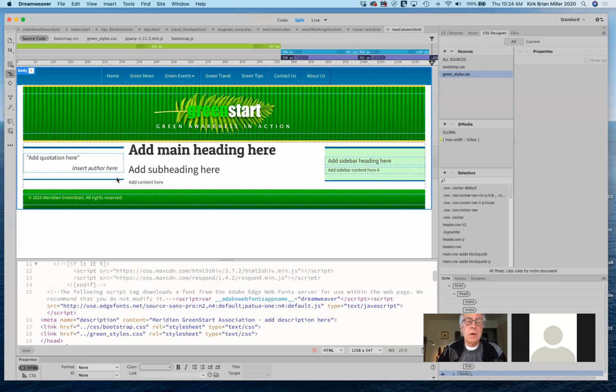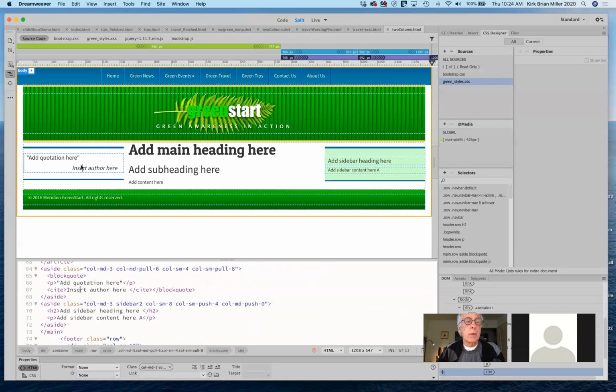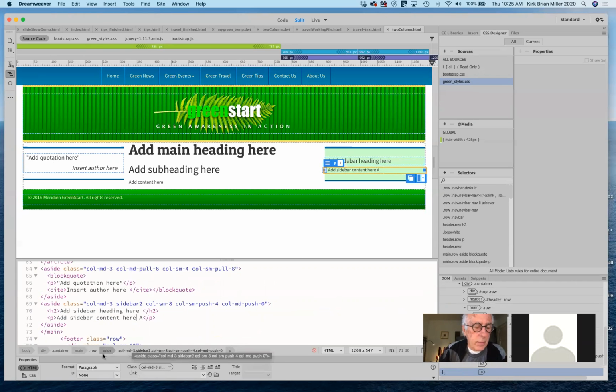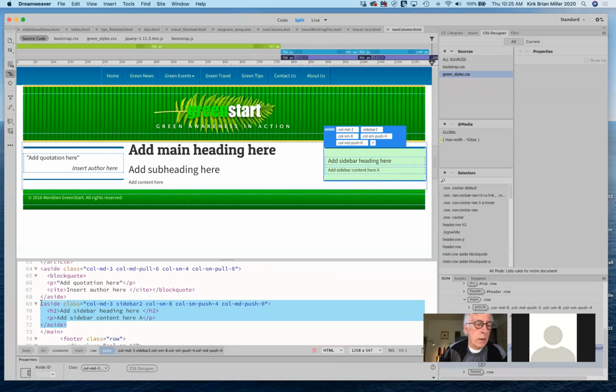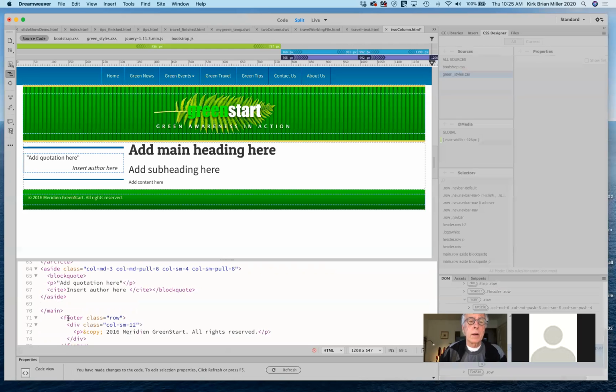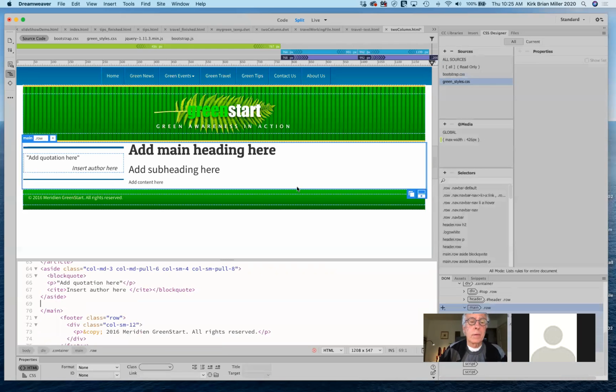So what I'm going to do is I have to first decide, do you want one of the columns to be on the left, or do you want one of the columns to be on the right? Well, I'm going to make my 2-column, the small column on the left and the main column on the right. So I need to get rid of this one. So I'm going to come down here and select the aside, the entire aside, from the code view. With all of this highlighted, I'm going to delete it. Boom, it's gone.